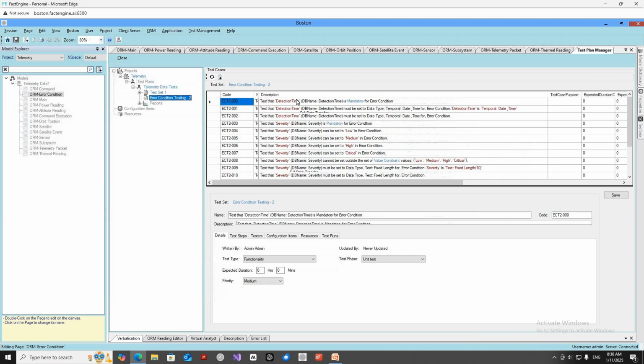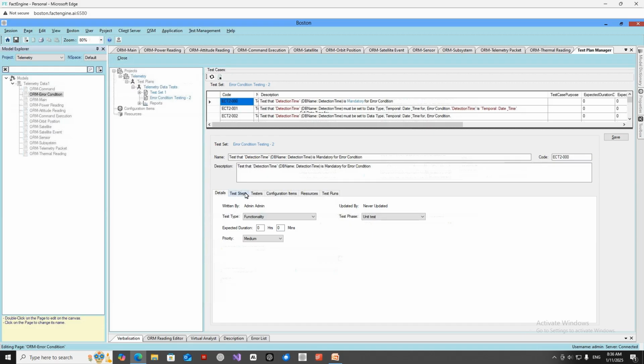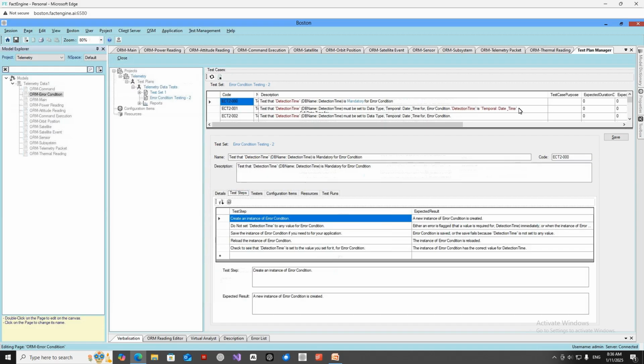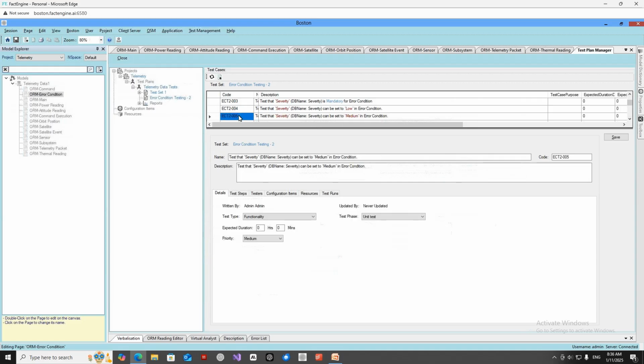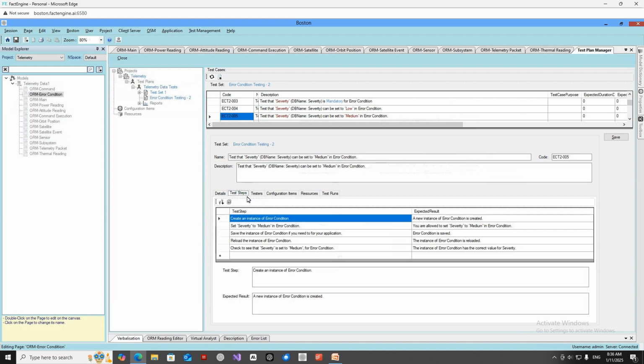a whole suite of test cases have automatically been generated, including the value constraints for severity: low, medium, high and critical. And if we look at the test steps for testing whether the severity is set to medium, we can see that all the test steps have been created as well.